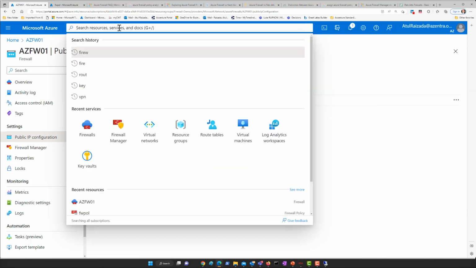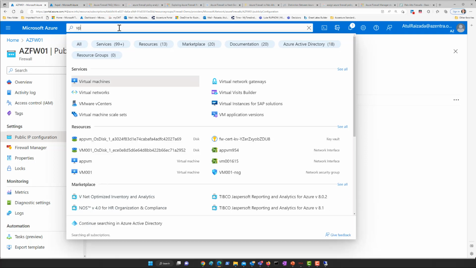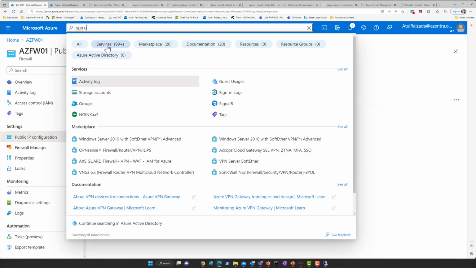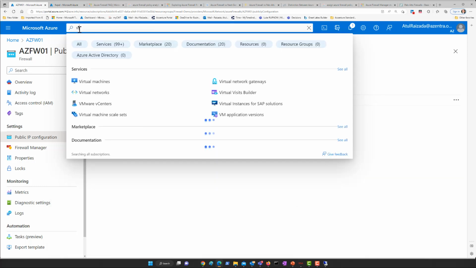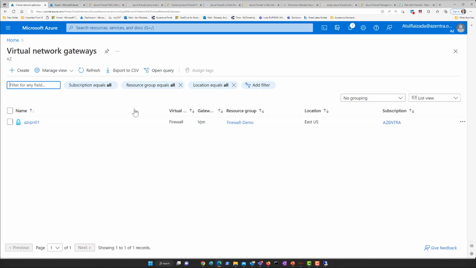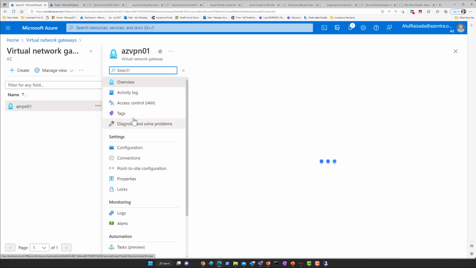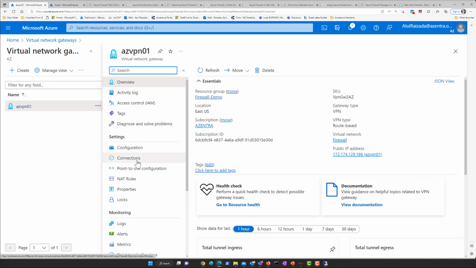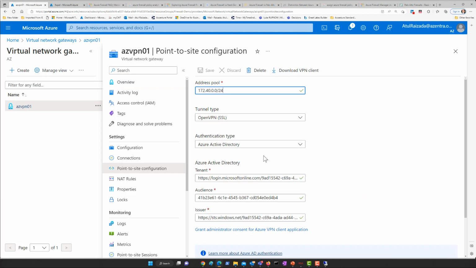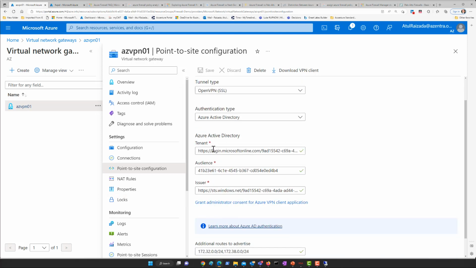So this is my VPN gateway. Now, if you look into the point-to-site configuration, this is the IP address pool that I am giving. This is what I'm allowing in the firewall: OpenVPN SSL, Active Directory authentication with MFA. Very easy to do.